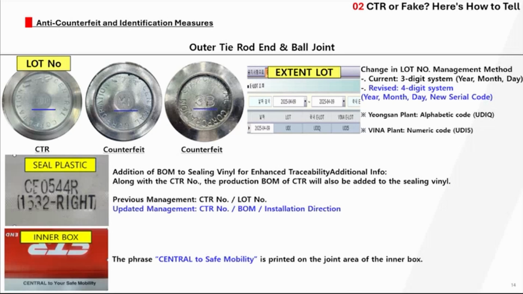And lastly, for extra authenticity, a safety mark is now printed on the inside joint area of the box. This is a subtle but effective feature that counterfeiters often miss. These updates help ensure that every part is traceable, secure, and easy to verify both for customers and distributors.